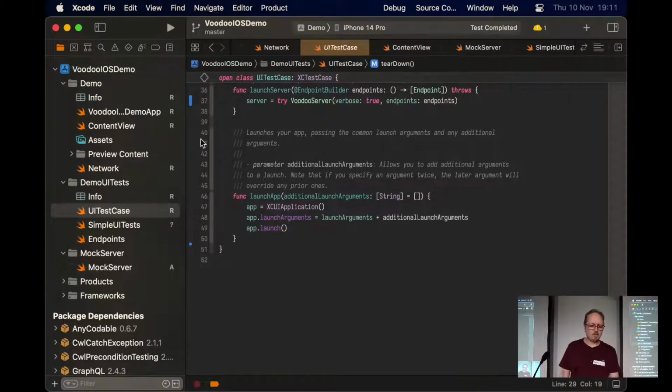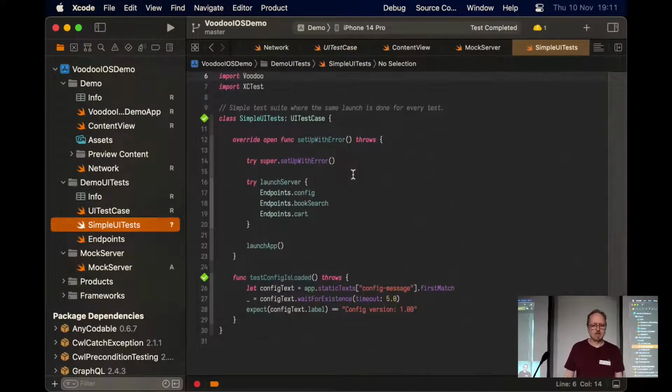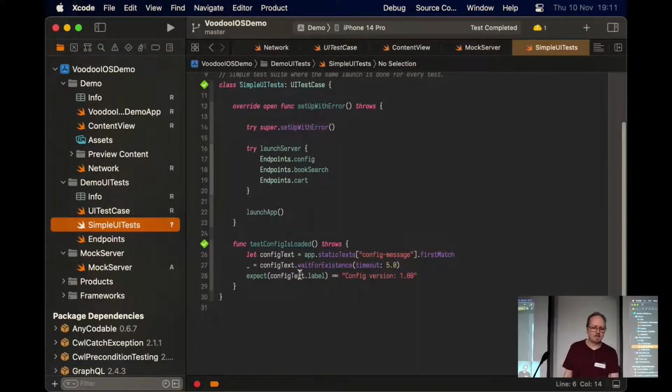So when we're using that in a simple UI test, it just looks like this. In our setup for our test, we're saying launch the server, and we're giving it a bunch of endpoints that I've pre-configured, and then we run our test pretty much as we normally would. Always launch a server like this first, because otherwise your app might try to talk to it before it's actually launched. So pretty obvious.